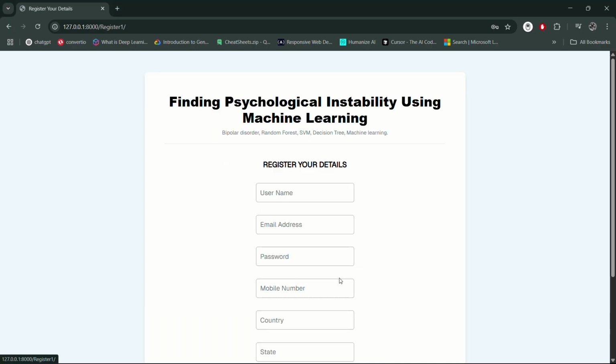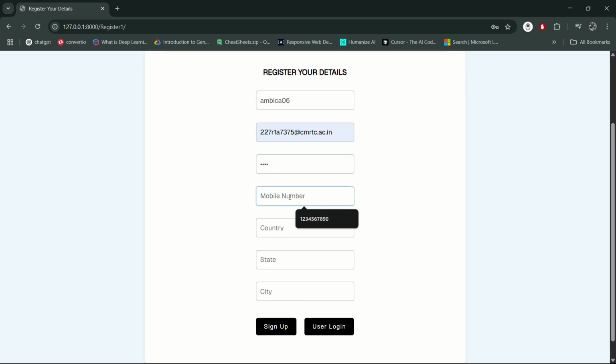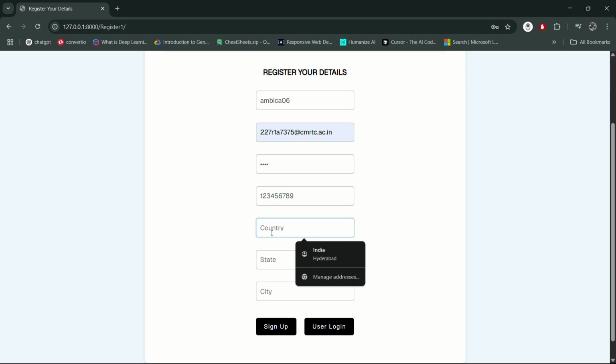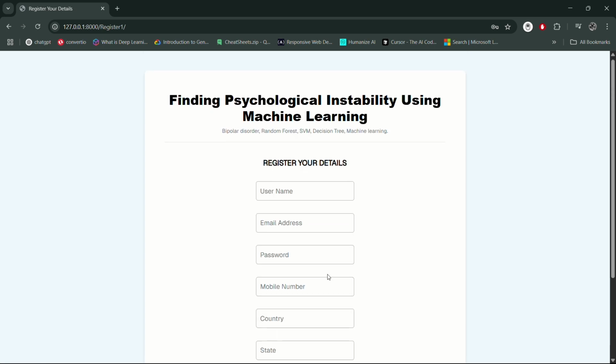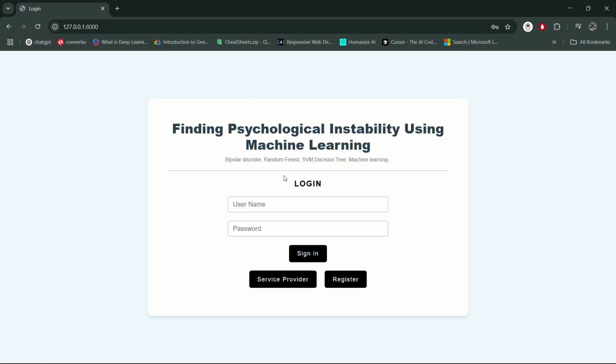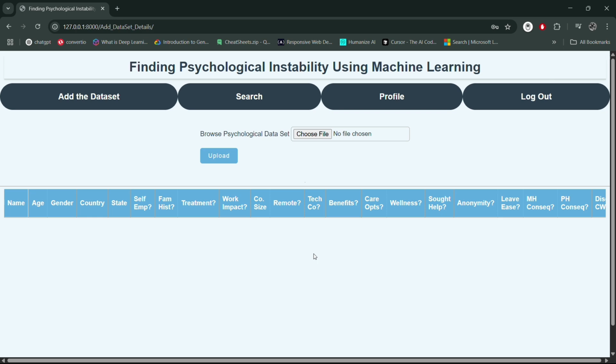Let's register first. Let me give it a random name. So let me give these names here, and a password, a mobile number, and the address. So now if we sign up, we get signed up. Now let's go to user login and enter our details. If we click sign in, it gets directed to the next page.